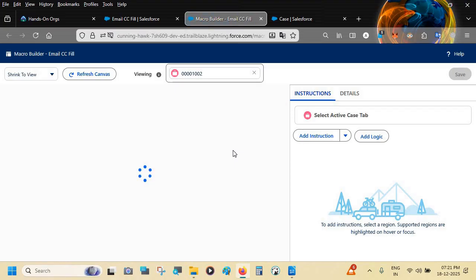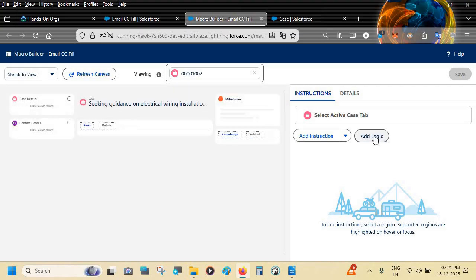Now here we have the macro builder and the page is loading. We have these two buttons, add instruction and add logic. If we click here on add instruction, we need to select what needs to be clicked on the screen, and we can also add some logic, and logic can be some condition that we need to check.